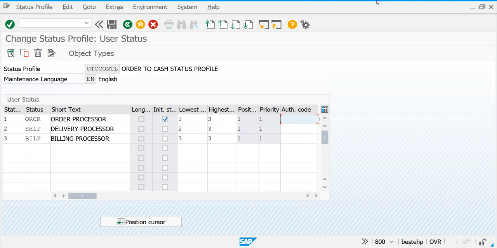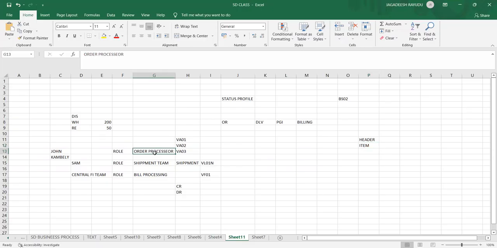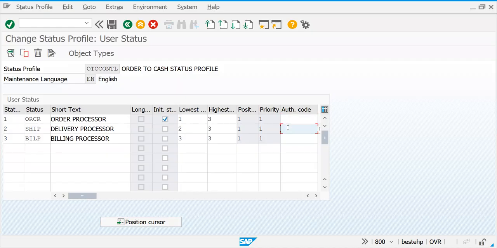Like if you go back to our Excel for the order processing role, we have John and Cambly. They will try to control the John and Cambly user IDs. Other than that, no one can access it. They can group and control with the authorization code. Sometimes certain custom objects will also be there, but that is different. Let's save this.